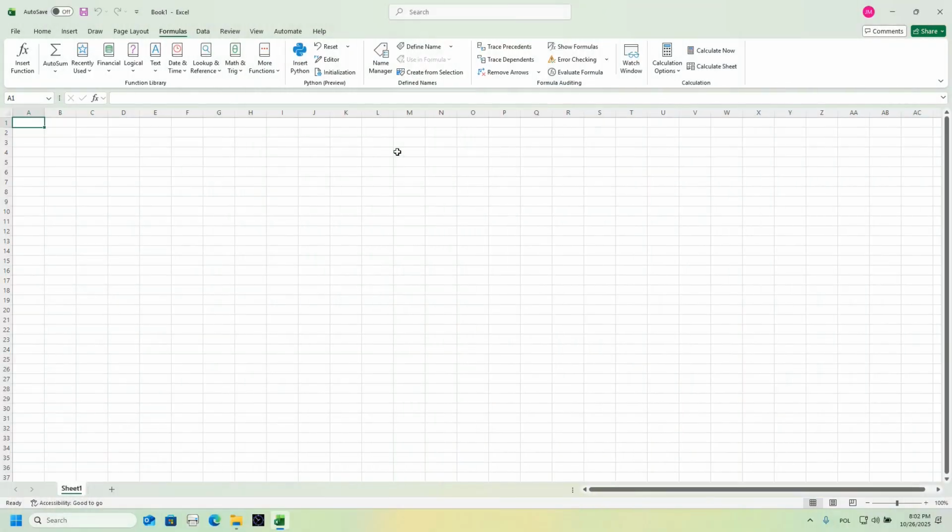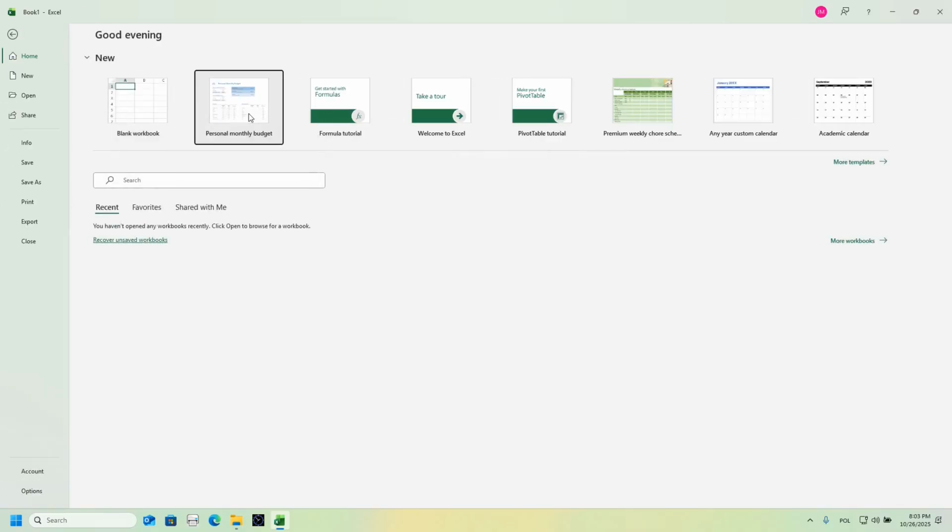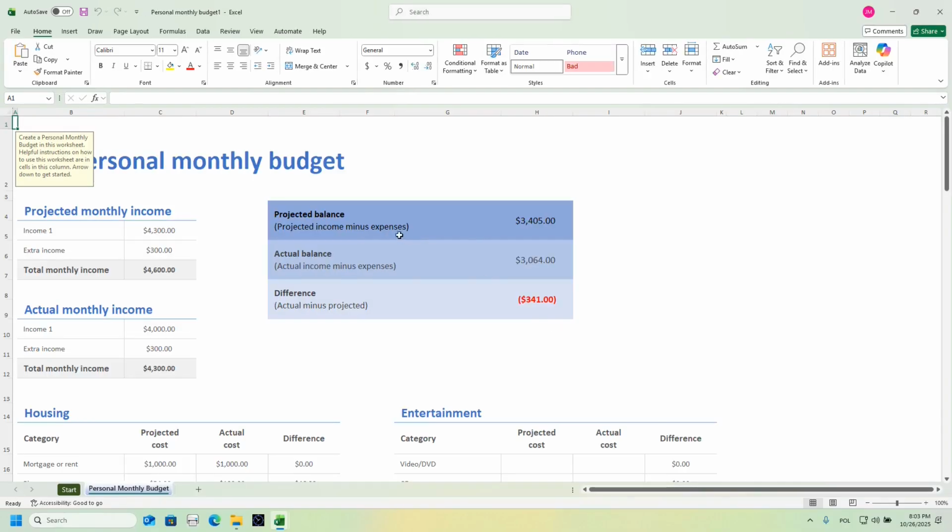Hi, today we are going to look at two new Excel features which were made available in one of the recent updates. For the purpose of today's video, we will use a standard Excel template called Personal Monthly Budget. So let's go ahead and open it.